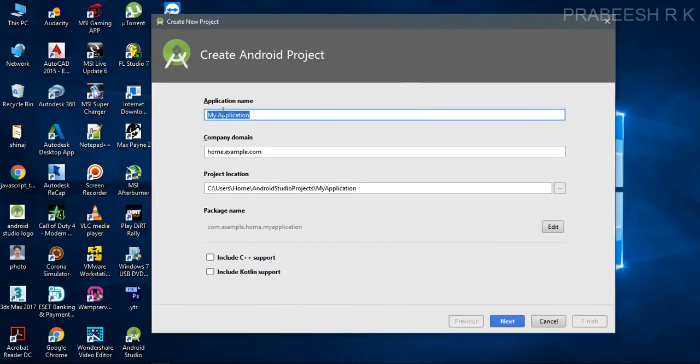So on this page you have to specify an application name. Here you need to specify the company domain, that is very important. And here is the project location. If you want to change it, you can change it. And if you need Kotlin support, you can select Kotlin. If you need C++ support, you can select it from here. So this is your package name.